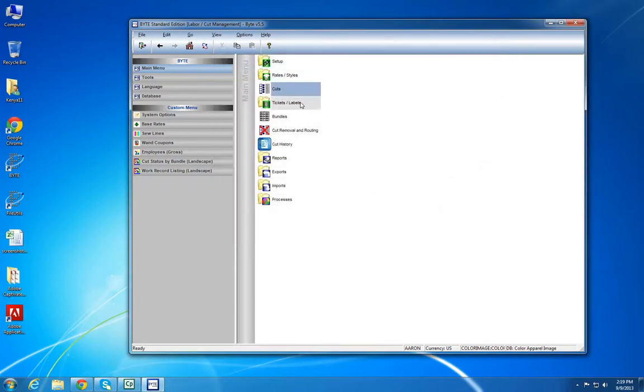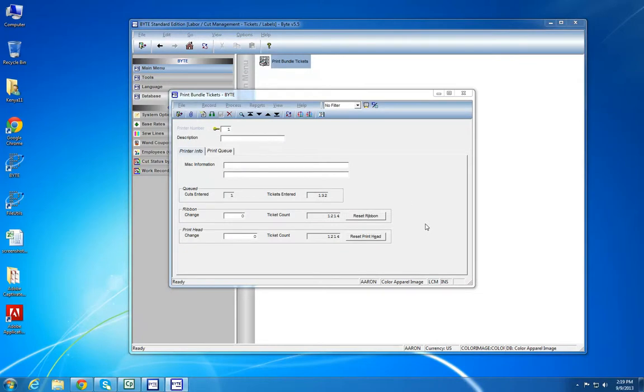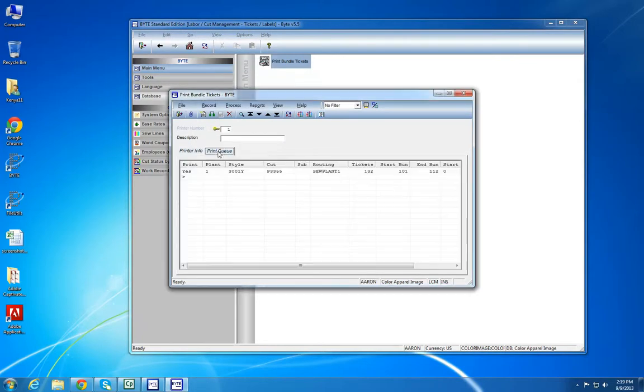Come over to the ticket labels. Make sure your printer's turned on, and then double click this. Check to see if the information is in the print query. It is here. So what we want to do is print this cut out. Go to process. Now you can also have multiple cuts here. You don't have to print one at a time. You can print multiple cuts, whatever is in this.